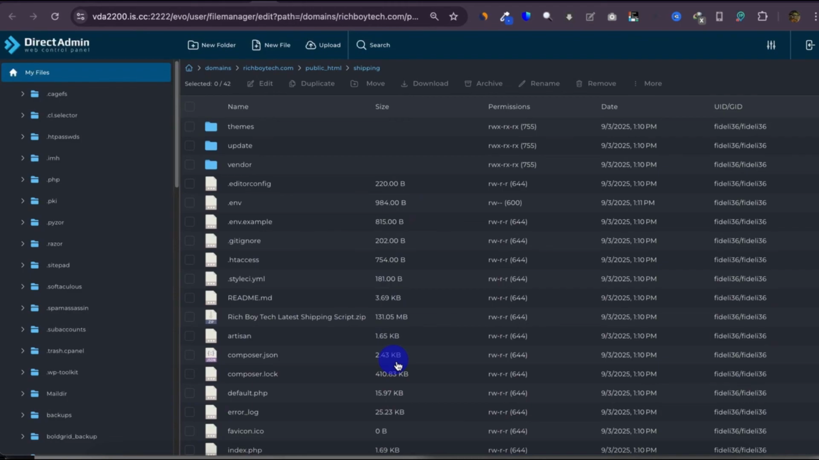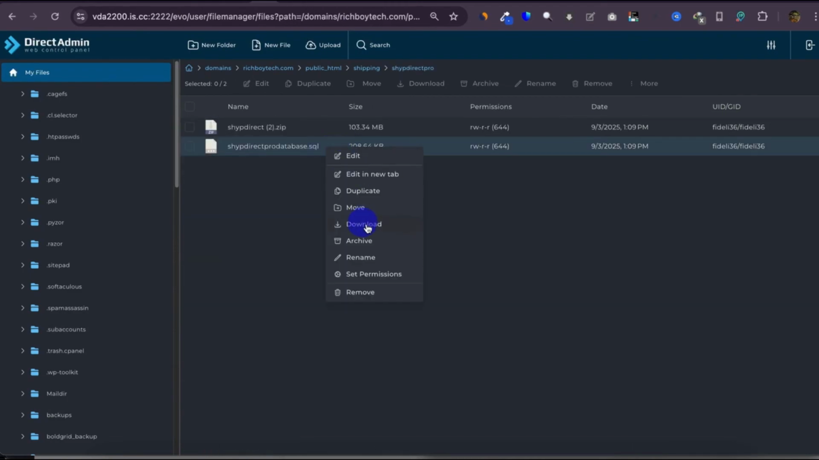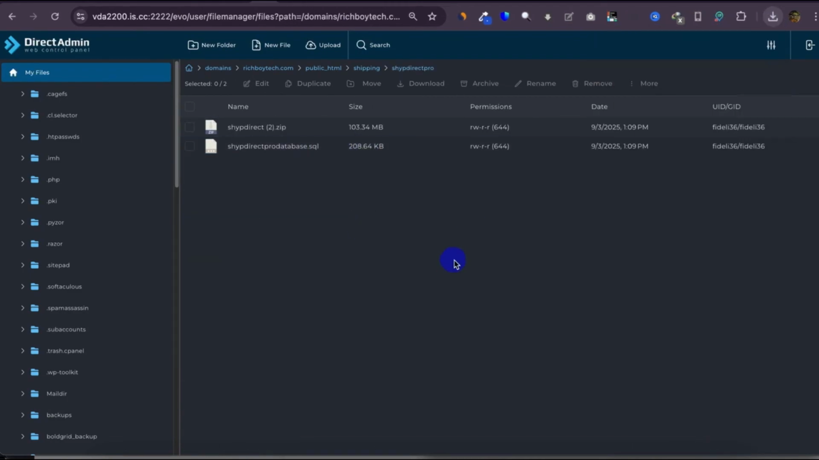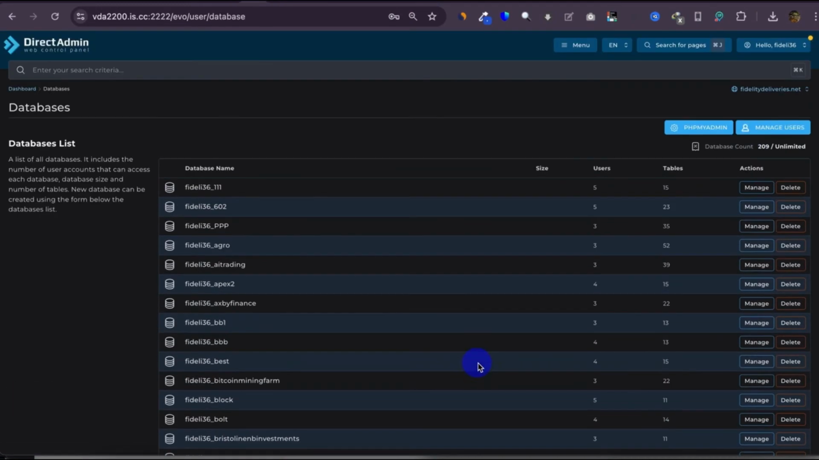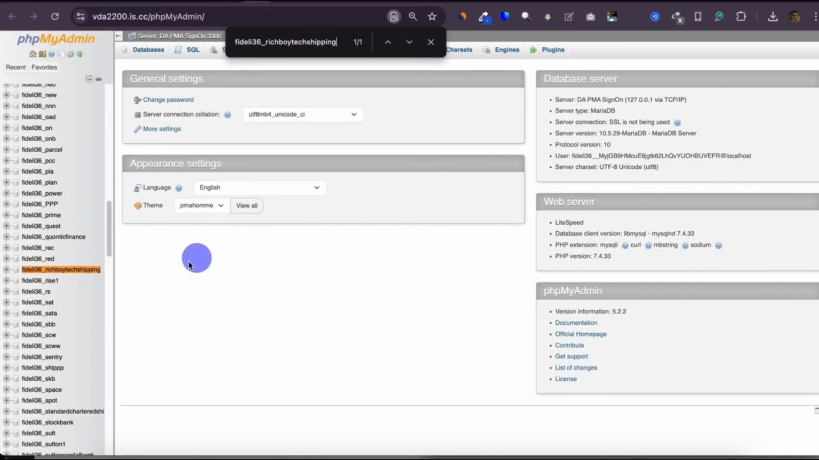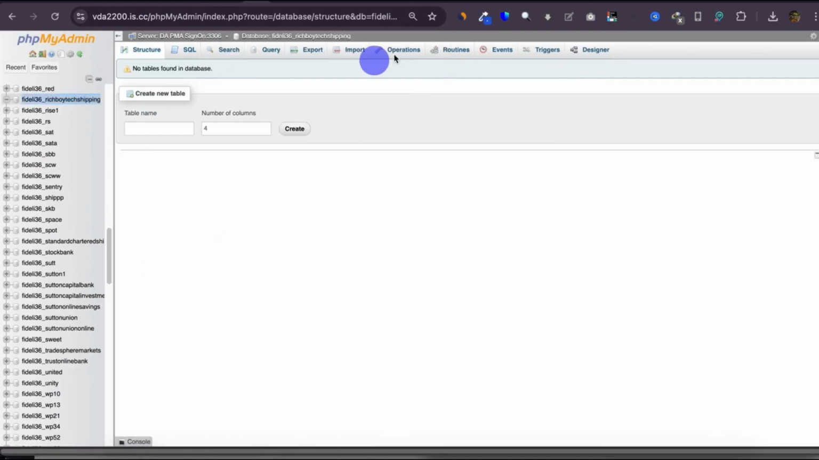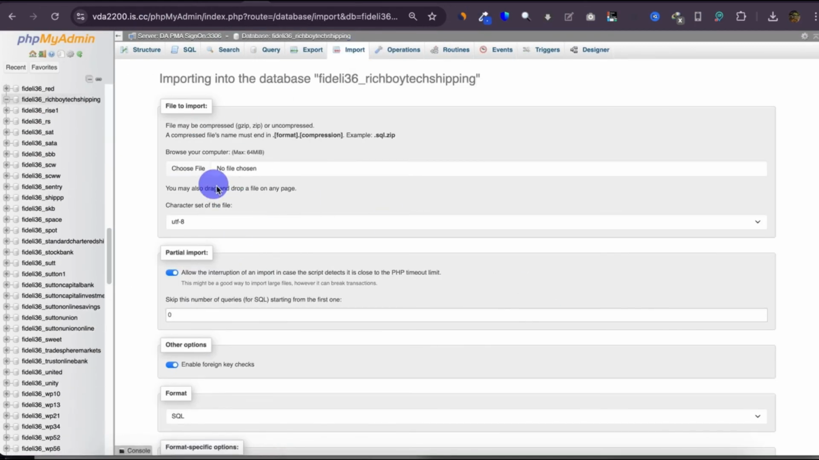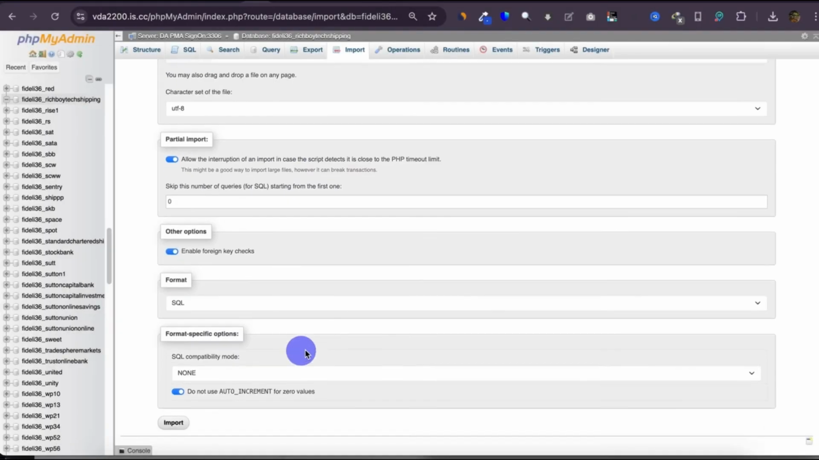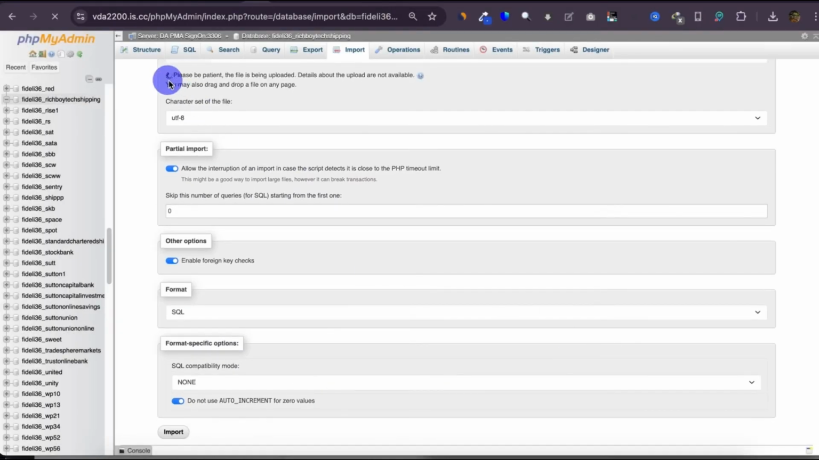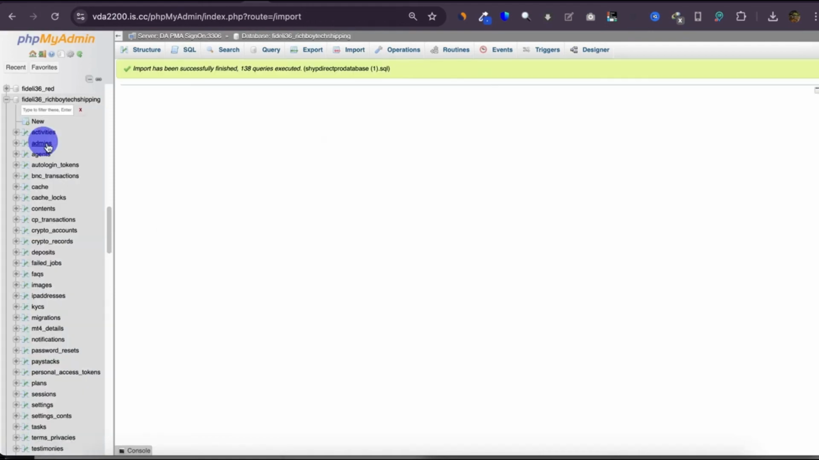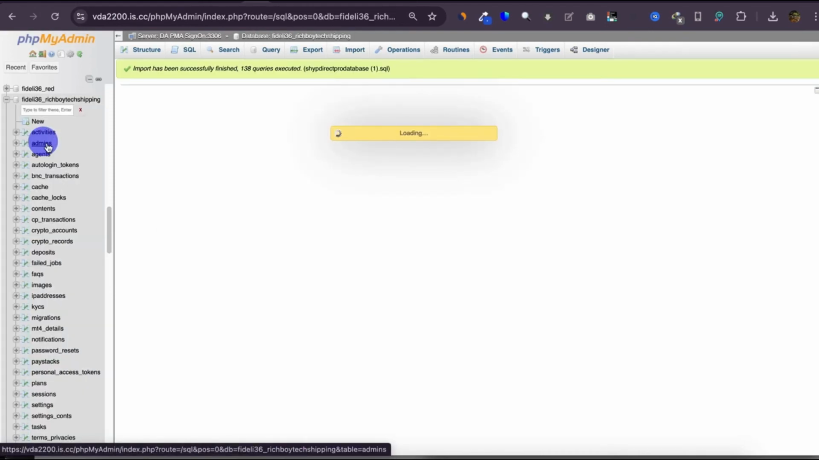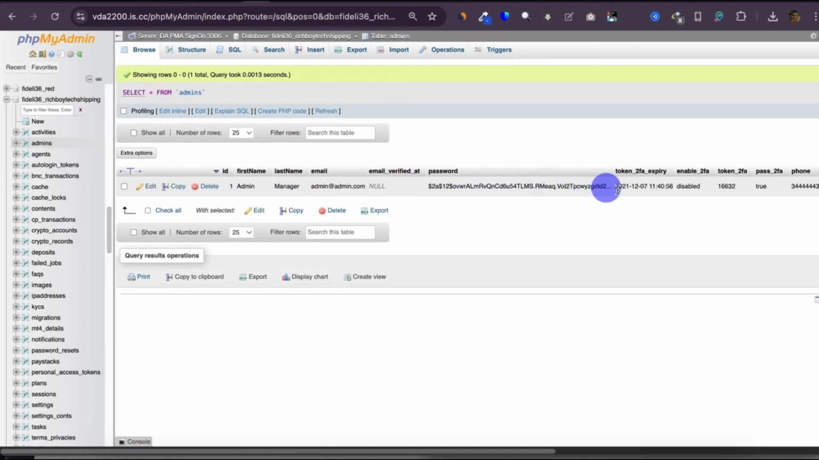So the next step is to download the database and upload it on our phpMyAdmin. As you can see, it's downloaded. So the next step, go to your phpMyAdmin. You locate the particular database we just created. Look at it, Rich Boy Tech Shipping. So click on import and import the database you downloaded. You can see, click on import. So we just imported the database. The site is now functioning.